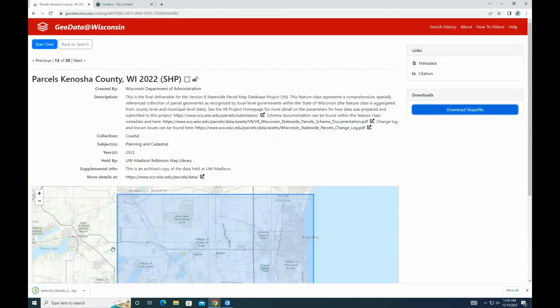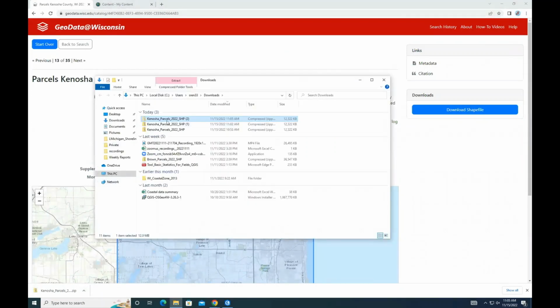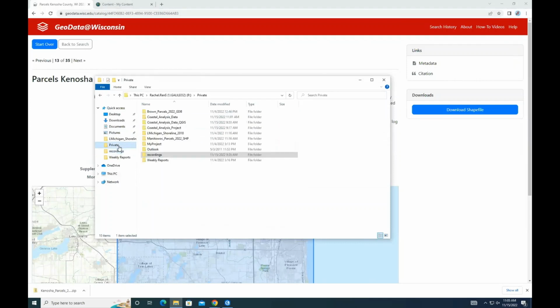Download the dataset and then repeat the process and search for the Lake Michigan Shorelines 2018 dataset. Move both the shoreline data and the county data into the folder you'll be working with for this project.